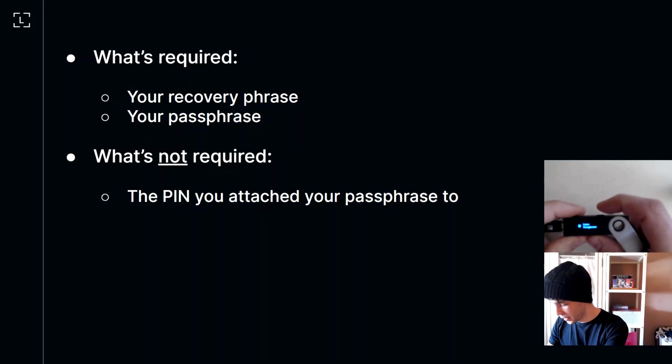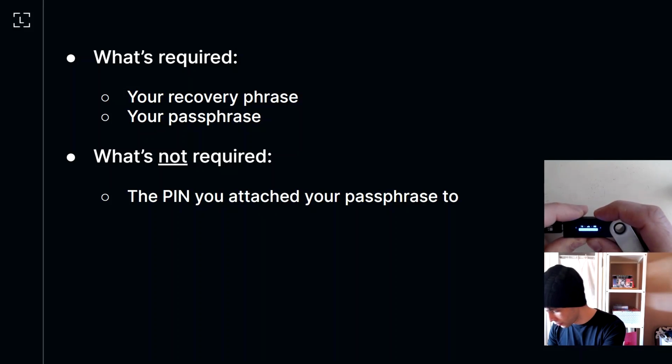Okay, 4. And now I'm going to enter my passphrase. So my passphrase was 1, 2, 3, 4. I'm going to look for the special characters. Yeah, here they are. 1, 2, 3, 4. Okay, and I'm going to validate that.